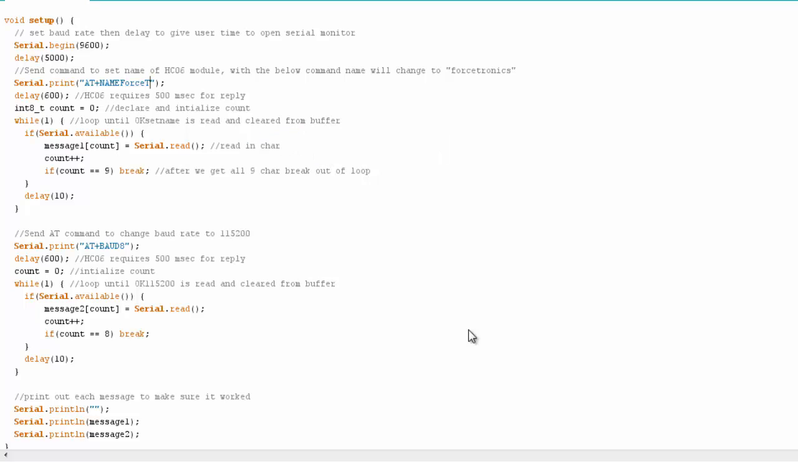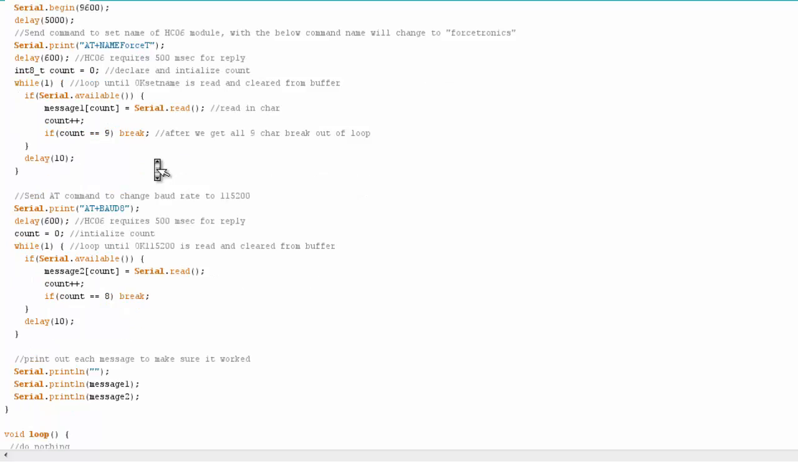And then I send another command, AT plus baud 8, and this is to change the baud rate to 115,200. And then I do the same thing. I delay, and then I loop and read the response. And this code is in the setup too. We're not in the loop.